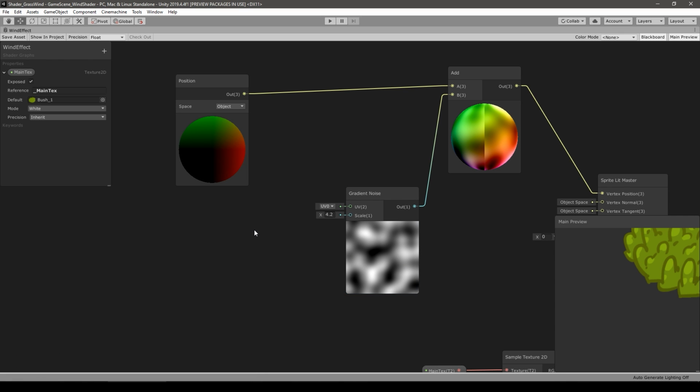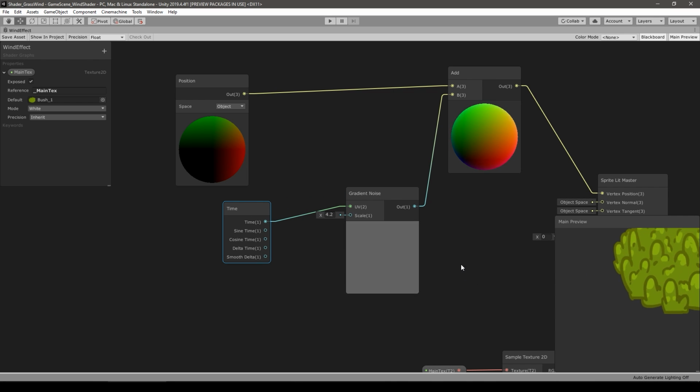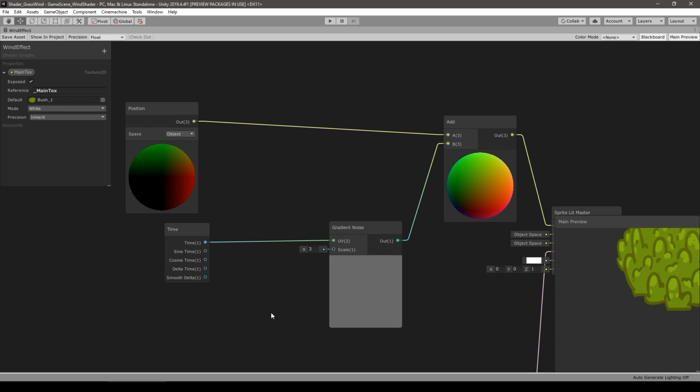So in order to see this in action, let's add a time node. So this one has various parameters related to the time. So the first one is just a constantly increasing float. So we can take this and connect this into the UV2. And there you go, now you can see that it's constantly moving. However, with this, we are shifting all the vertices by exactly the same amount.